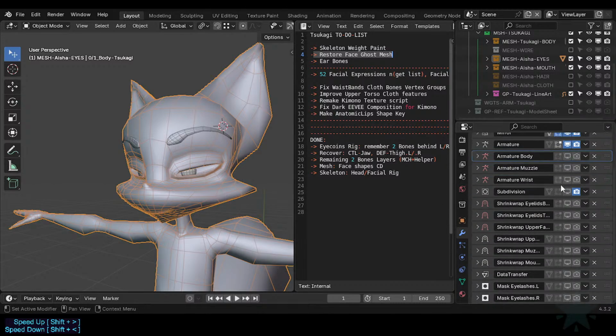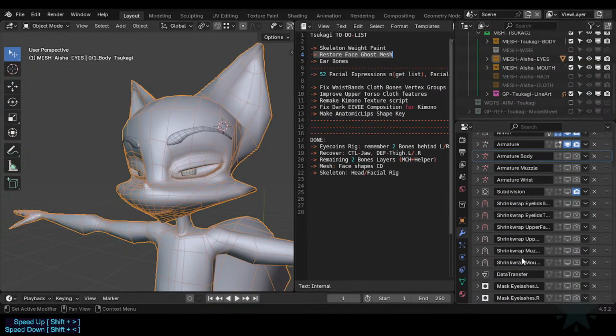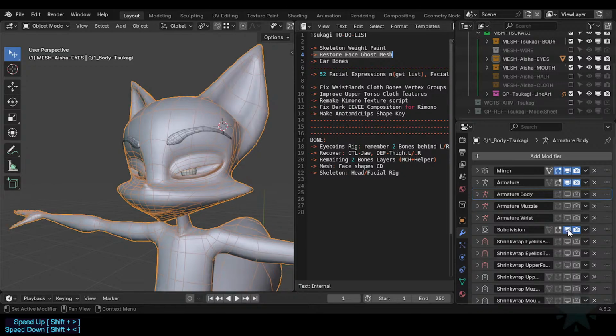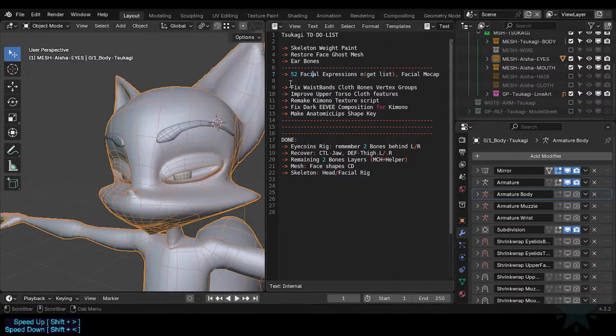So all these modifiers here are object modifiers from the previous rig, so nothing is working here, just the armature I'm working on, the armature modifier. So I'm going to focus on this today. Ear bones, yeah, it has some ear bones, and if I'm successful and the character is poseable and the expressions are adequate, then I can already make some tests here.